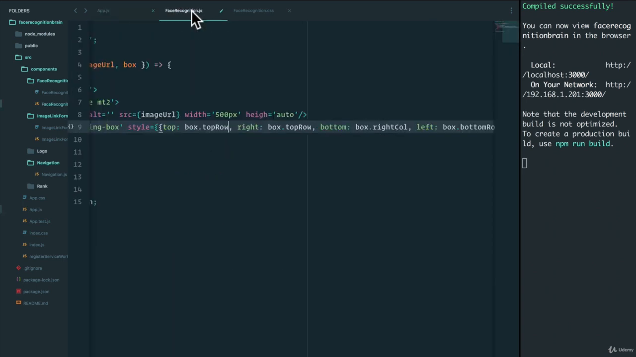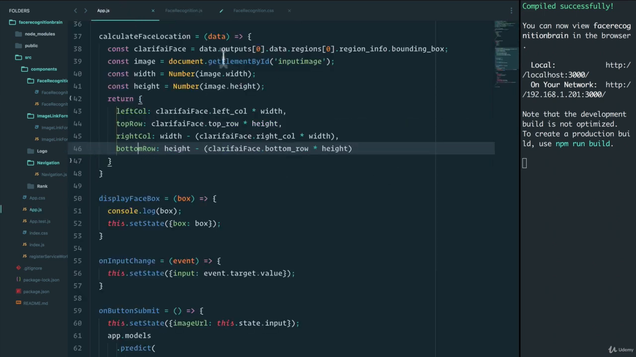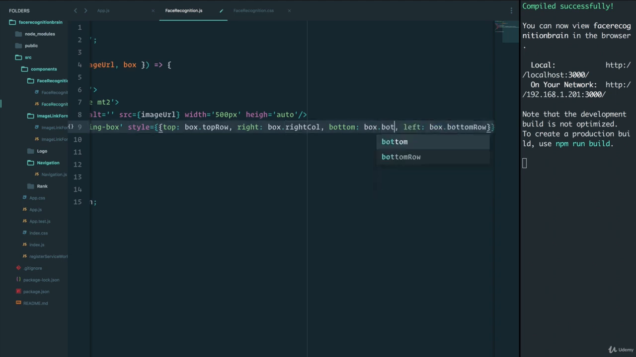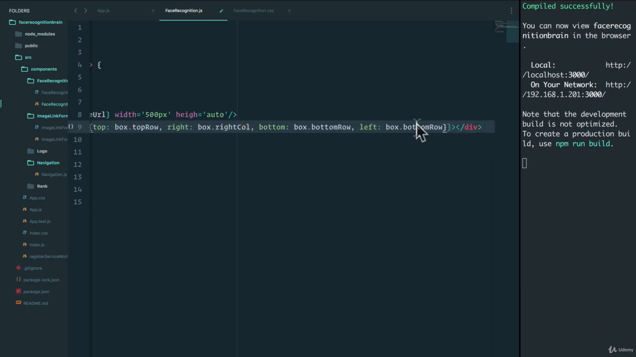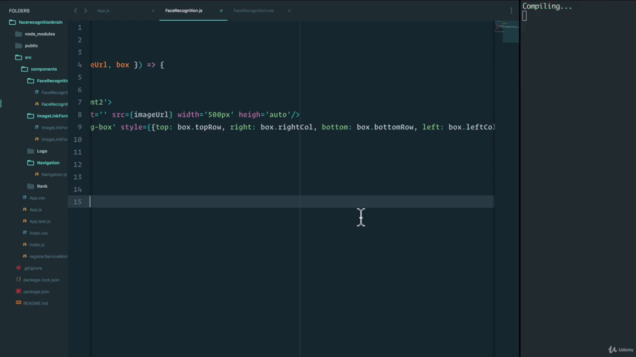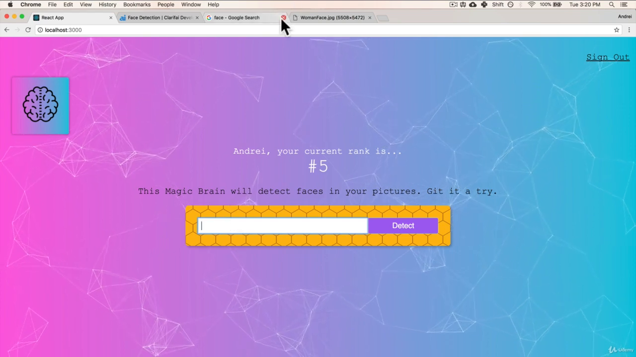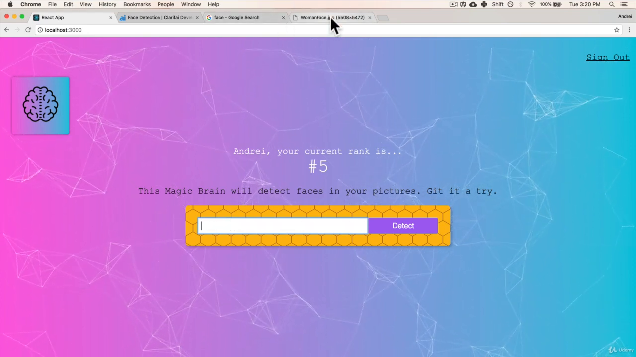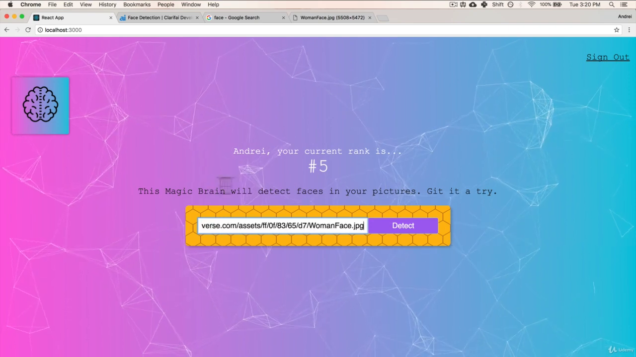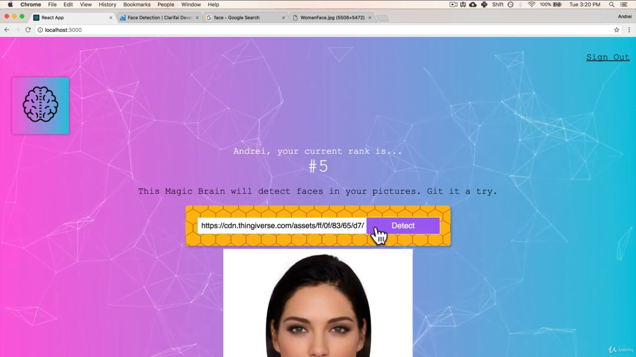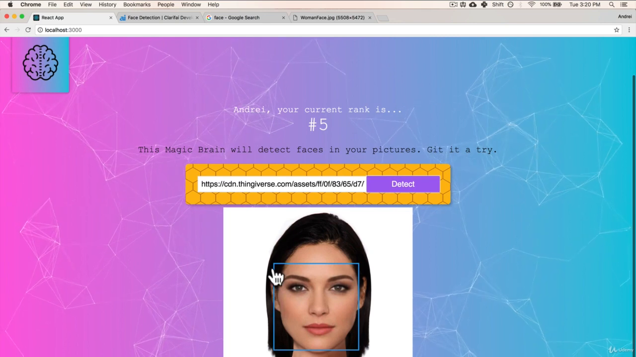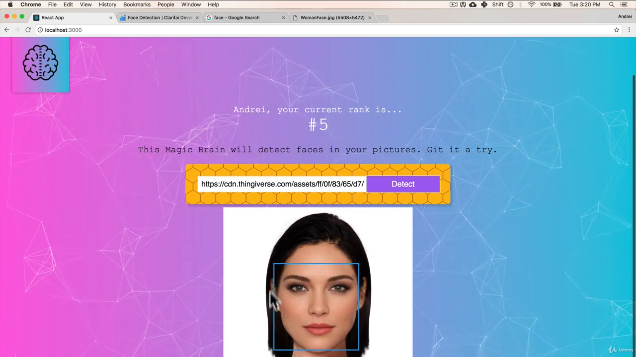We want the right column to be right column. And the bottom row to be the bottom row. And then finally, left column. Let's save and see what happens. I'm going to go back to our face. Let's see if I still have, nope, I don't have the link. Let me copy and paste it. Look at that. It's working.